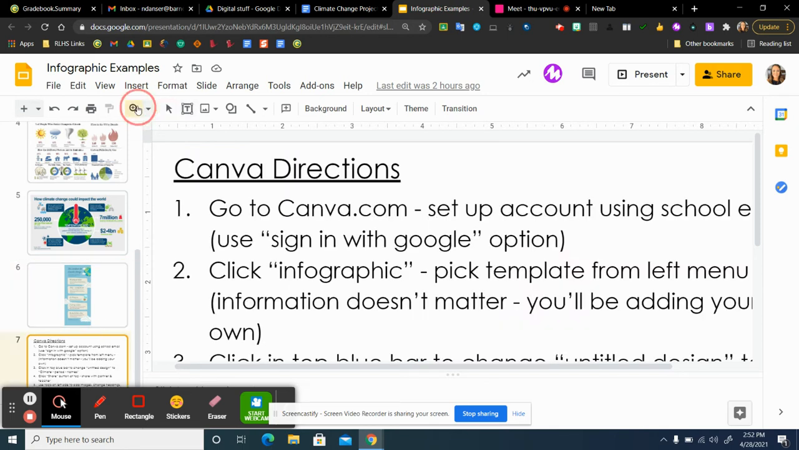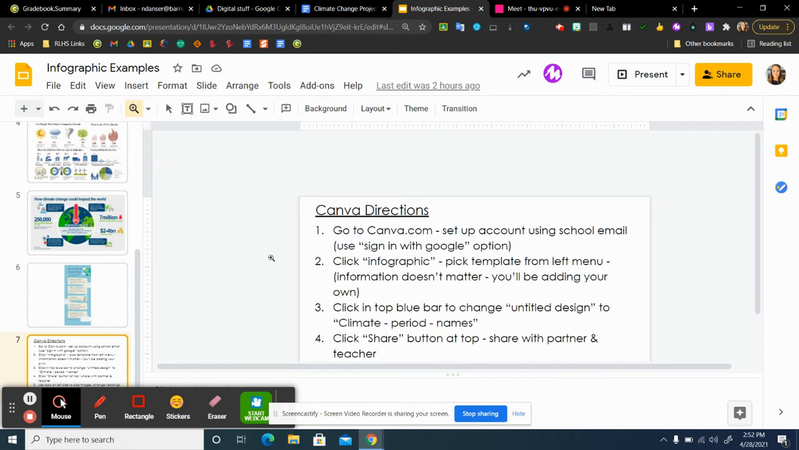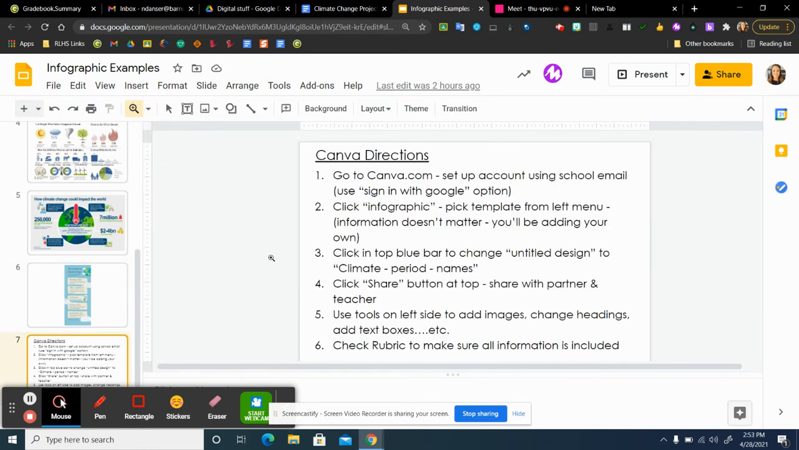So here are the instructions for Canva. Let me zoom out a little bit so you can see. You're going to go to canva.com, set up an account using your school email address. So sign in with Google, your Barnegat school email address. When you get to Canva, you're going to click infographic, which is the type of poster you are making. And then there's going to be a whole bunch of templates on the left-hand side of the menu for you guys to select from. The information inside the template really doesn't matter. You'll be adding your own information, your own facts, your own pictures. You can go based on the templates, just based on the colors and the fonts that are there if you like them.